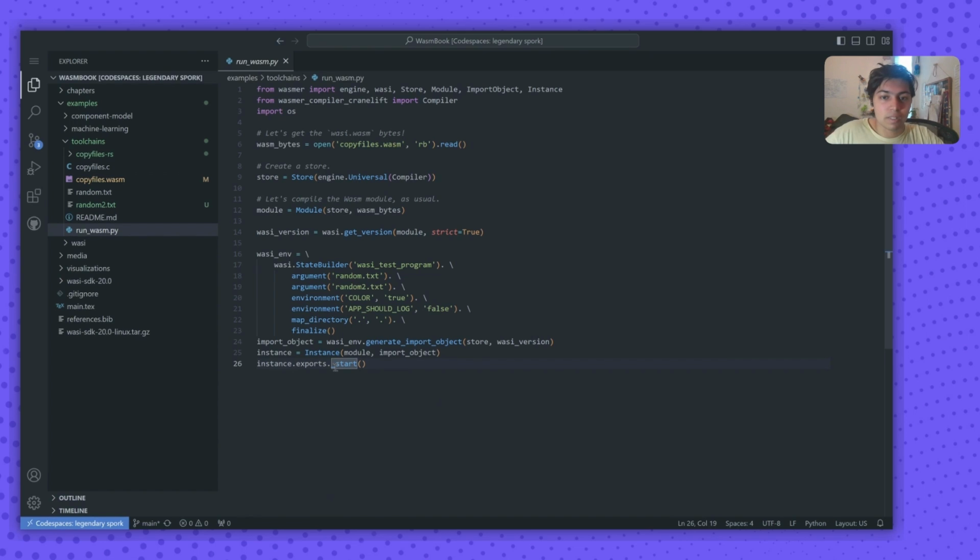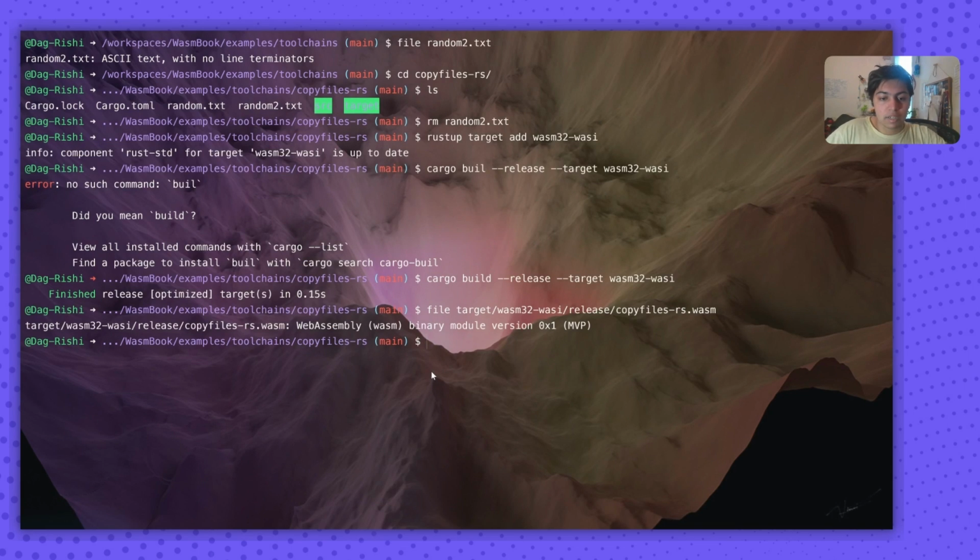So we'll just call that. And you could also have different functions that the WebAssembly module exports, and you could call them. So let's take a look at running this.